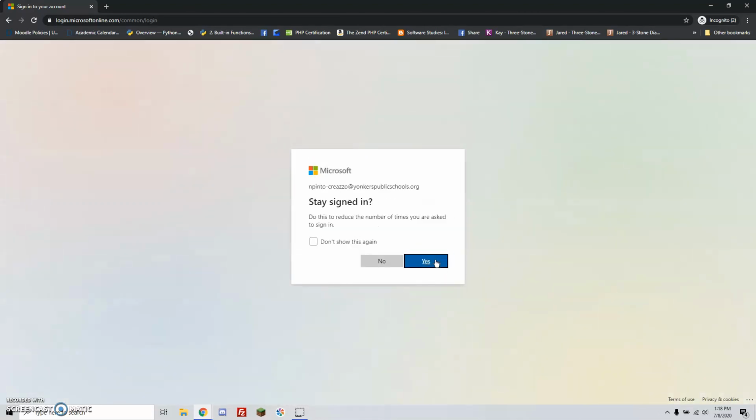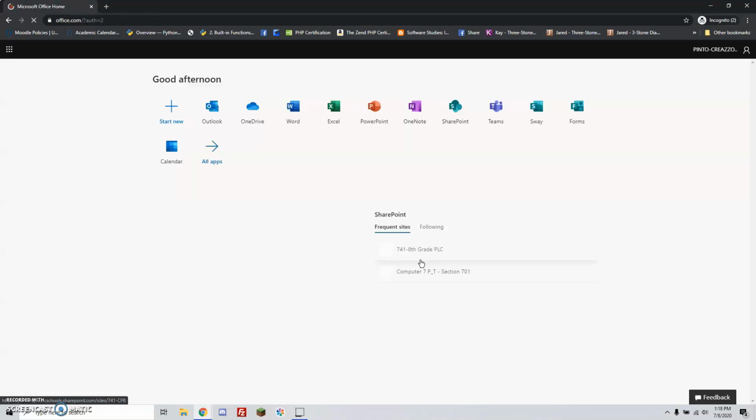If you're using your own computer, it's okay to say yes to this. If you're not using your own computer, you could click no. This will just save your login information on your own computer, so you don't have to keep entering it. I'm going to click yes.